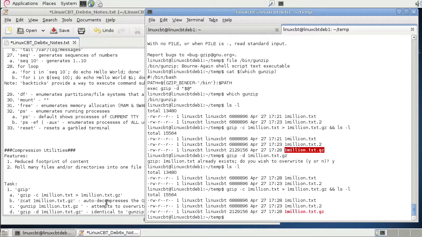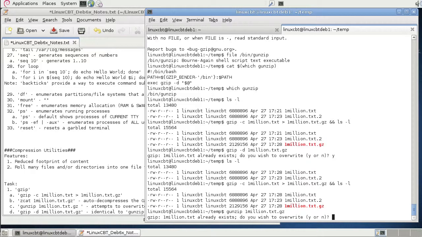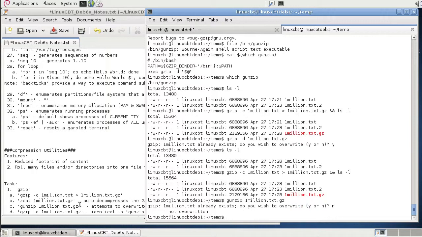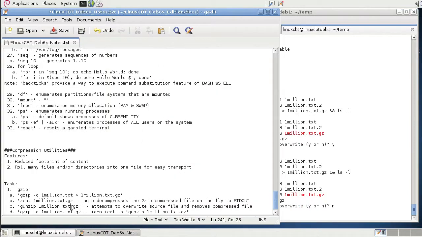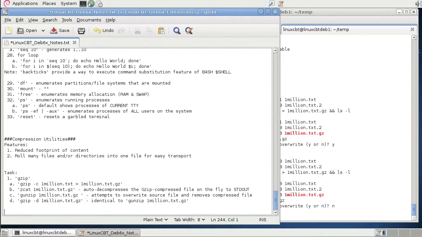And there it is. So gzip -d does the same thing. It dumps the content, in this case to file. And gunzip, let's go ahead and gunzip 1milliontext.gz. This does the same thing, which is to write it to file. We'll tell it not to. So that's a little bit about gzip. It significantly reduces the size of the source file for transmission.